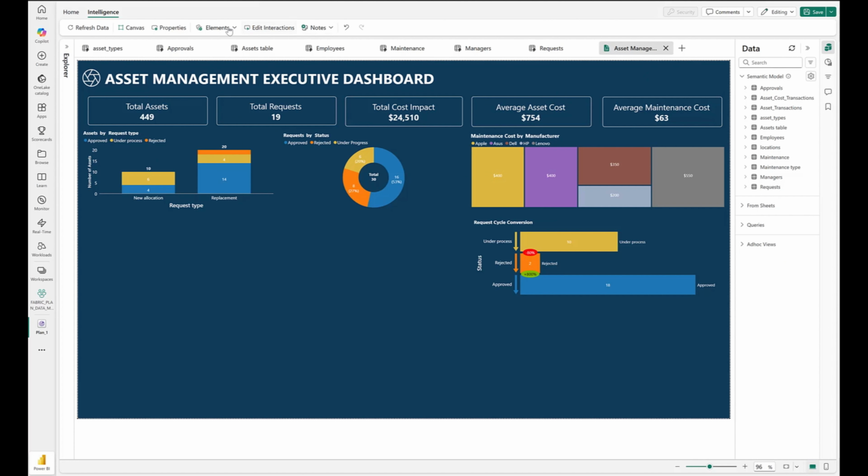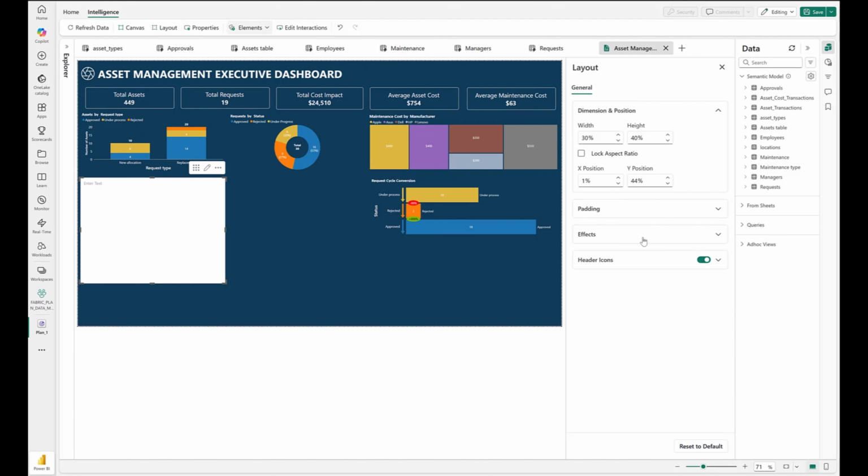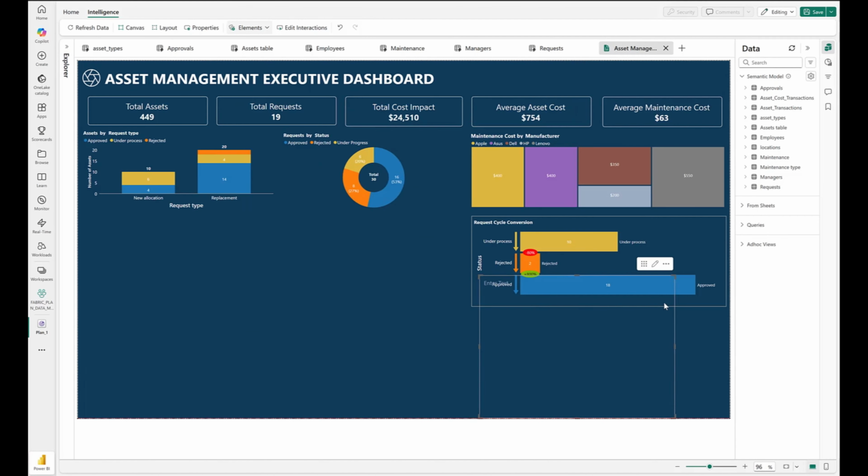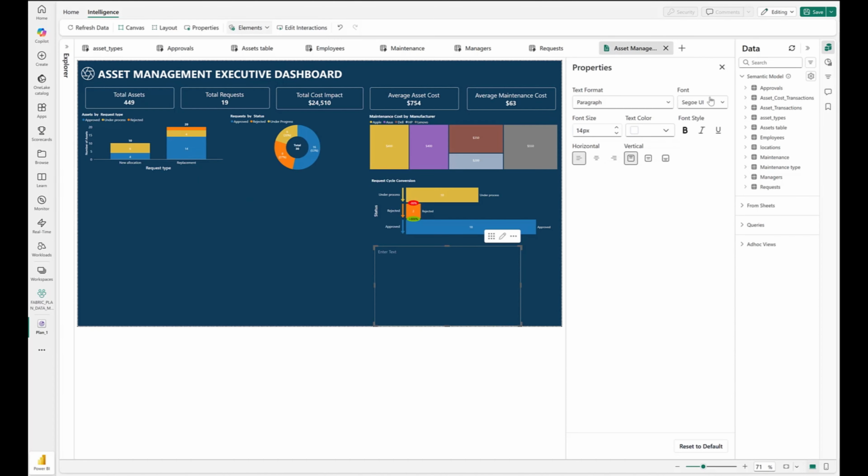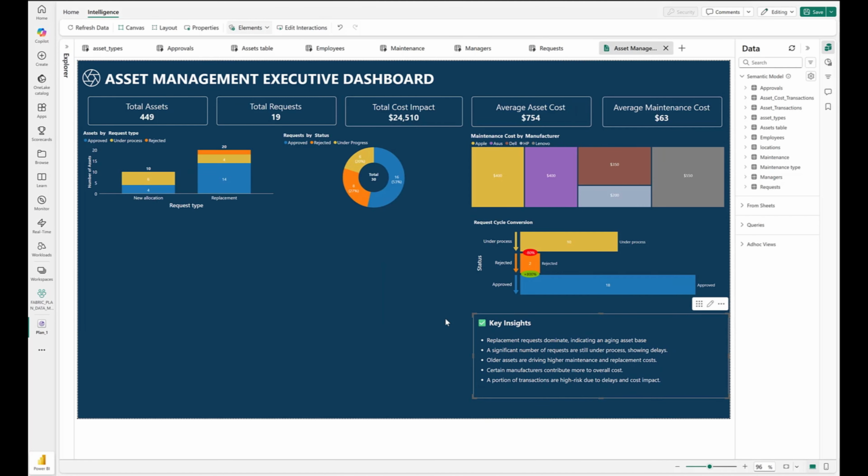Now I add a Key Insights text box in the bottom right section of the dashboard. Here, I summarize key takeaways from the data to highlight important trends and help drive quick executive decisions.